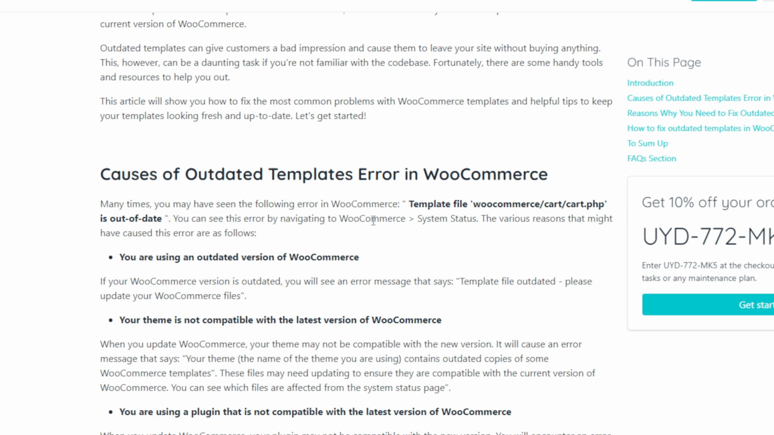You are using an outdated version of WooCommerce. If your WooCommerce version is outdated, you will see an error message that says template file outdated. Please update your WooCommerce files.